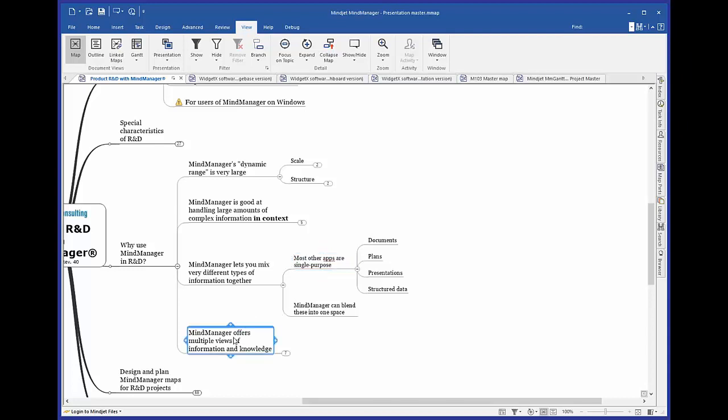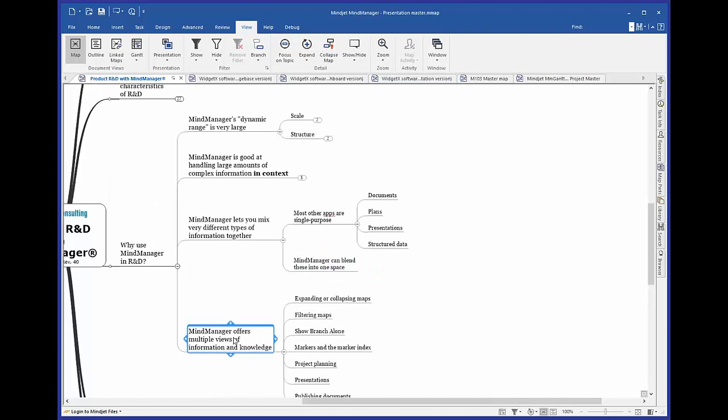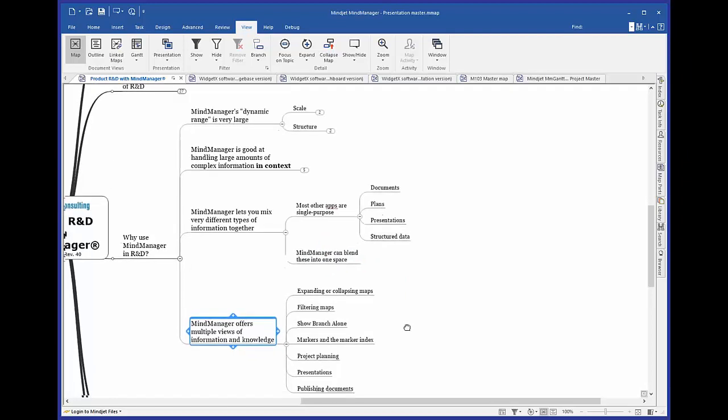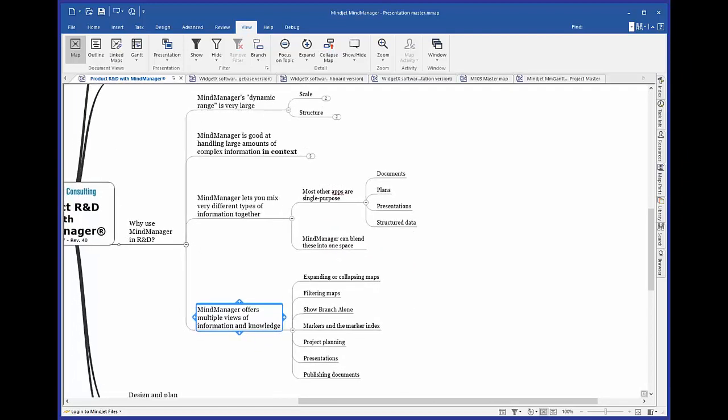And the way that MindManager can do that is that it's got a lot of tools and features that help you to filter down and focus in on particular aspects. So there are two general approaches. One is that you can manage what you see in the map, which is what we're doing here. We're just going through opening and closing topics. You can filter maps to reduce what's in there. You can focus in on one part of it.